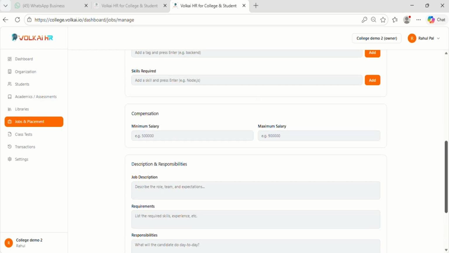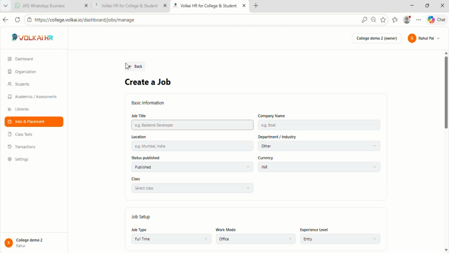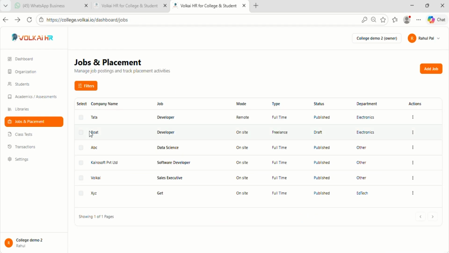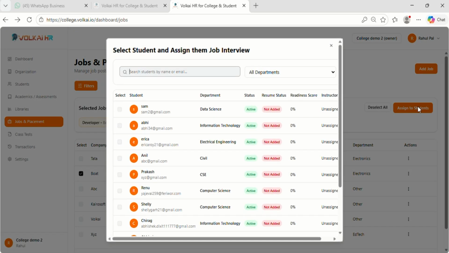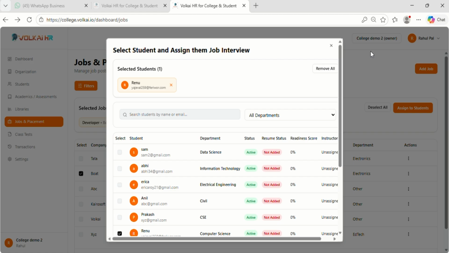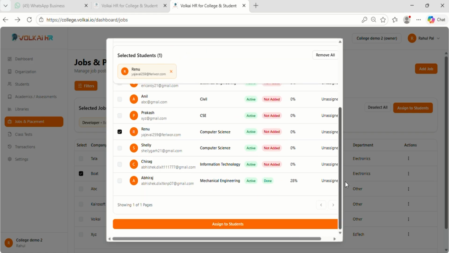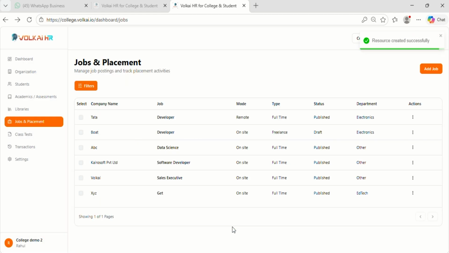Okay, after creating the job, we also have the option of assigning the interviews directly to particular students. Like if there are many students who have to brush up their skills more, accordingly they can assign it, and it is going to show on the students' login as well, and they can perform it.